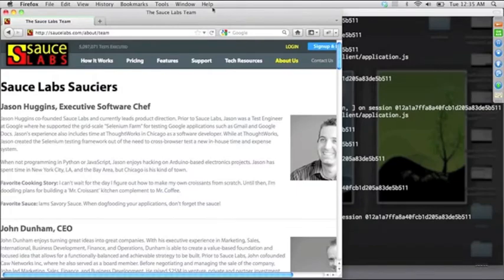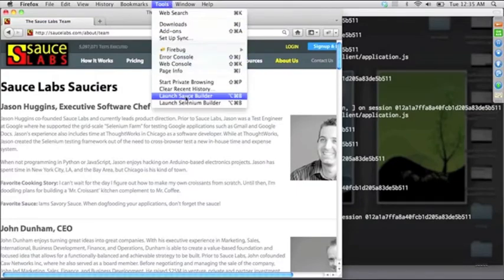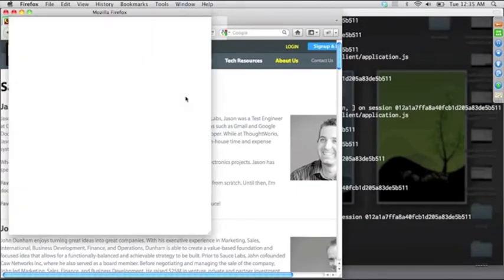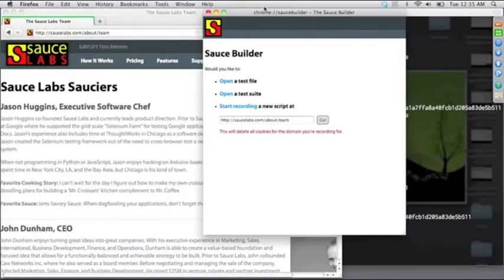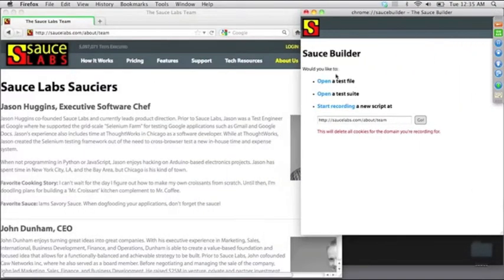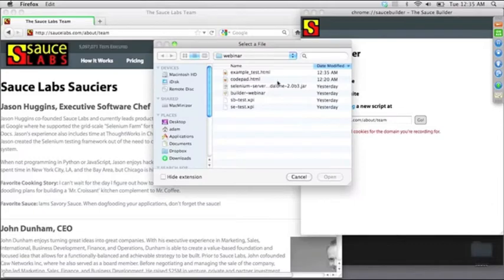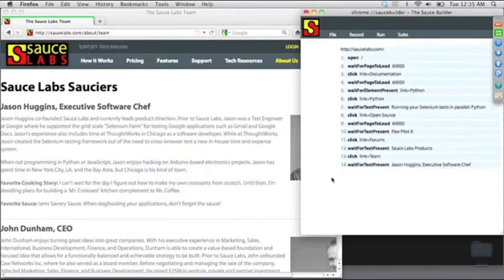So then I'm going to close out of Selenium Builder, and I'm going to go back to my Tools menu and go to Launch Sauce Builder. You can have both installed together, and it's not a problem at all. So I'm going to open that HTML file. And we're in this familiar UI, so pretty much everything should be the same.